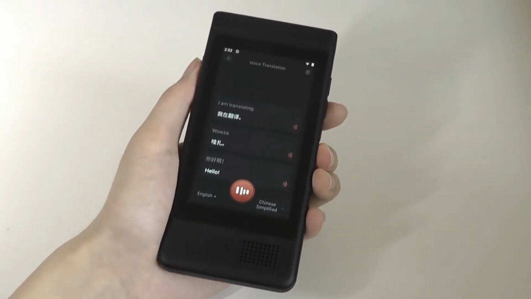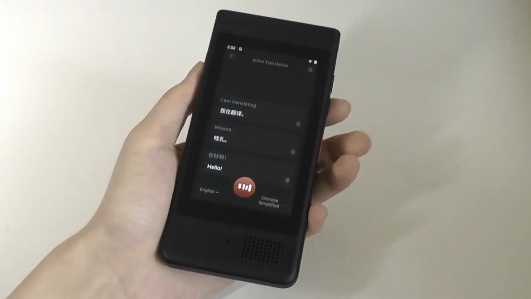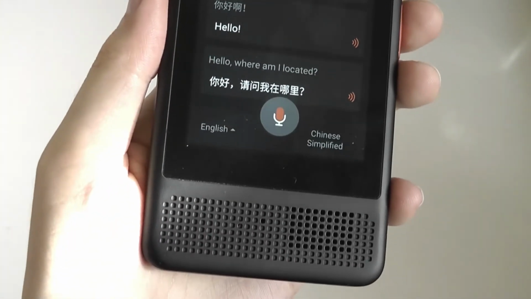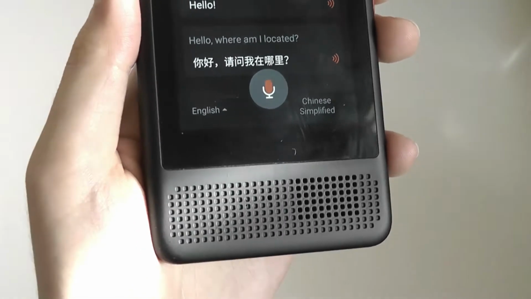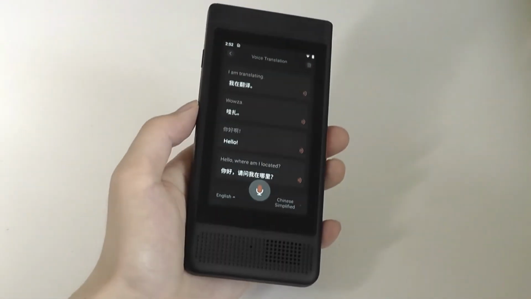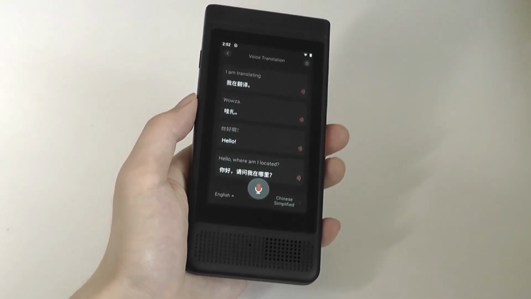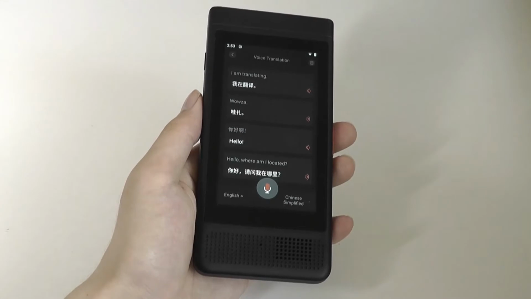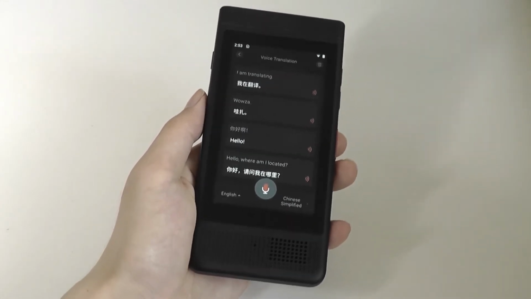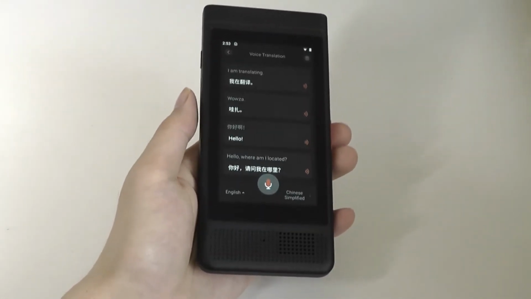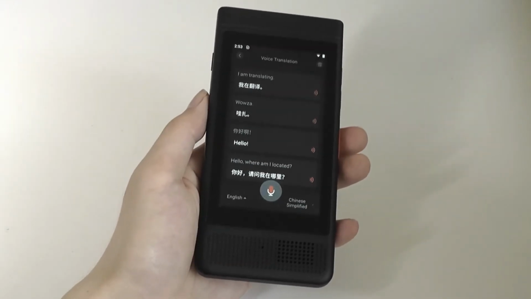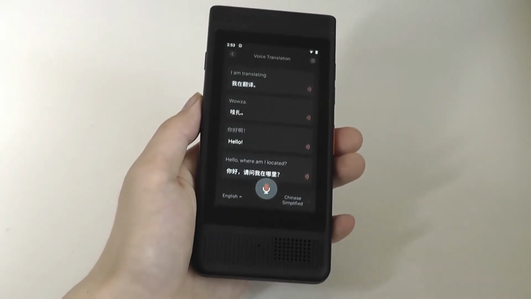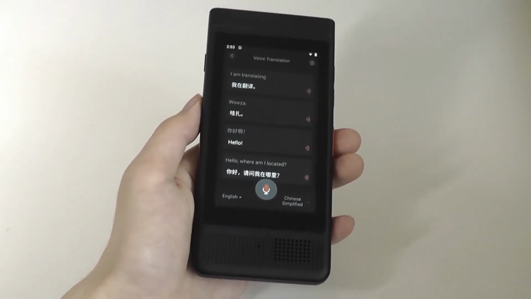So let's say, hello, where am I located? And you can see that the translation speed is surprisingly fast. I have to say that the accuracy of the translations in terms of picking up your voice and just the processing speed is one of the fastest I've seen out of the smart translators we've reviewed so far. Like I said, that is a little surprising because I don't necessarily see that the specs on here are a huge bump up, but obviously the software is just very well optimized, and it's almost instantaneous, less than a split second, so as fast and real time as things can get.